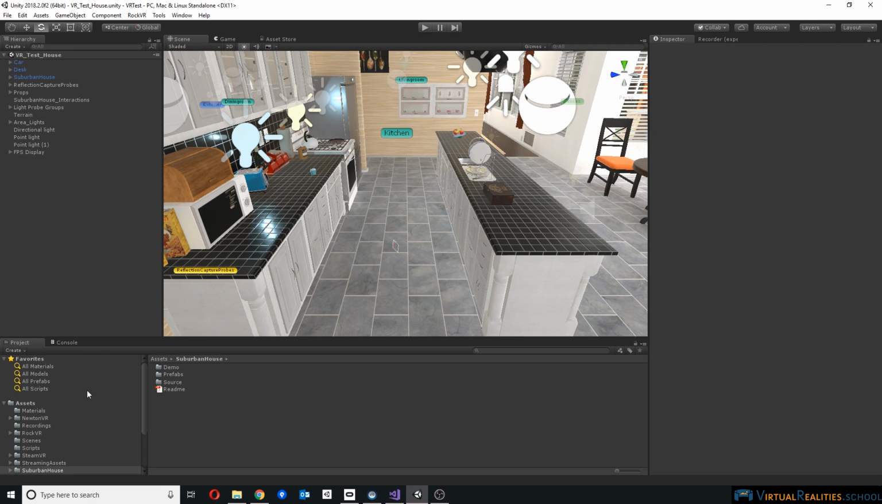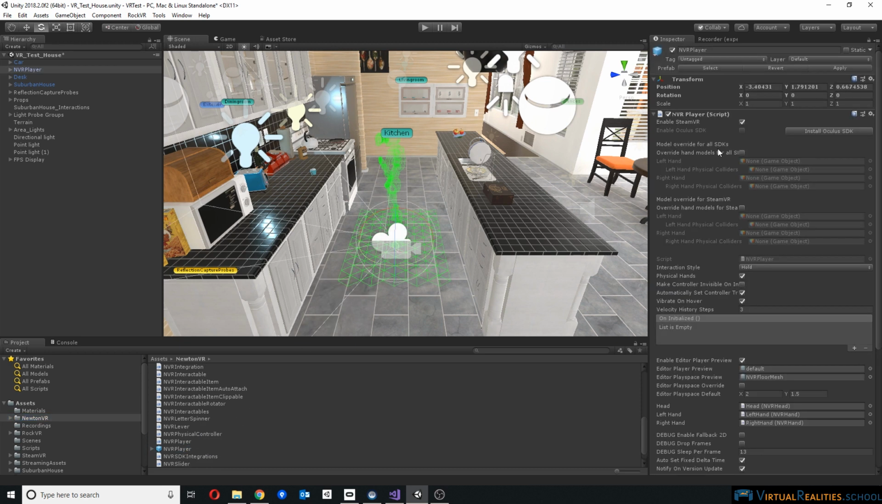All right, so how do we get started? So firstly, I imported NewtonVR. Scroll down here, take the NewtonVR player, and just plop it right in the middle here. Now, I already have SteamVR enabled, but you would probably have to push the install SteamVR SDK button. And then once it's installed, just enable SteamVR. That will guide you through the installation process.